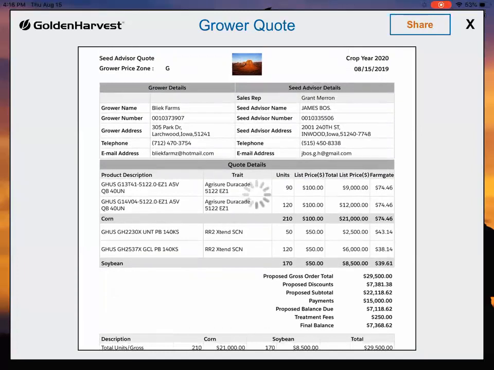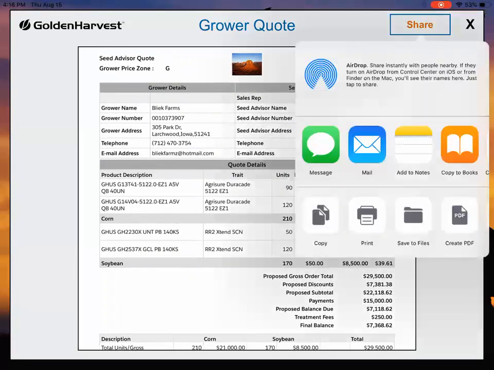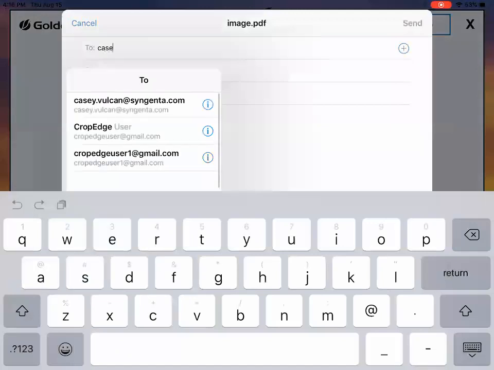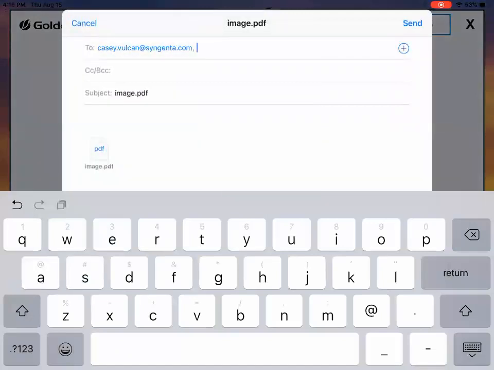And what that's going to do is look at what email or what options you have on your device to share that quote. For me, the only thing that I've got set up is email. So I'm going to go ahead and click on or touch the mail button, and it's going to pull up and I can enter an email address. I can send it to myself. I can send it to the grower, sales rep, whoever I want to send this to.